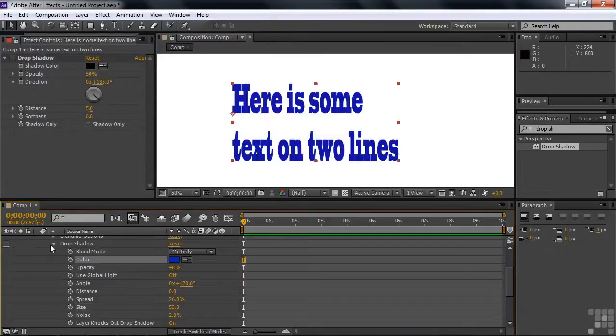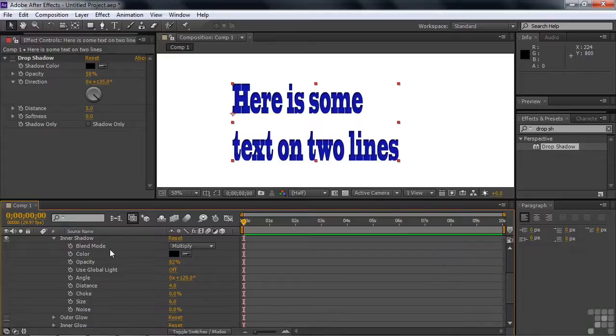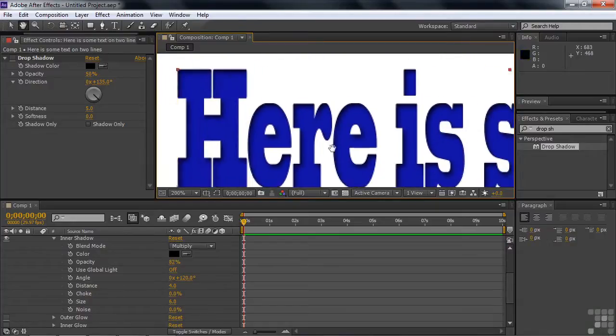All right, let's close the disclosure triangle here and go on down to inner shadow, turn on its eyeball, open up its disclosure triangle, and check out its property group there. You can see that it has basically the same properties of the outer shadow, the drop shadow. Let me zoom in so you can see what's going on here. I'm going to switch to, let's say, 200%, so you get a better look at these guys. Hold the space bar to temporarily turn on the hand tool and move this around.